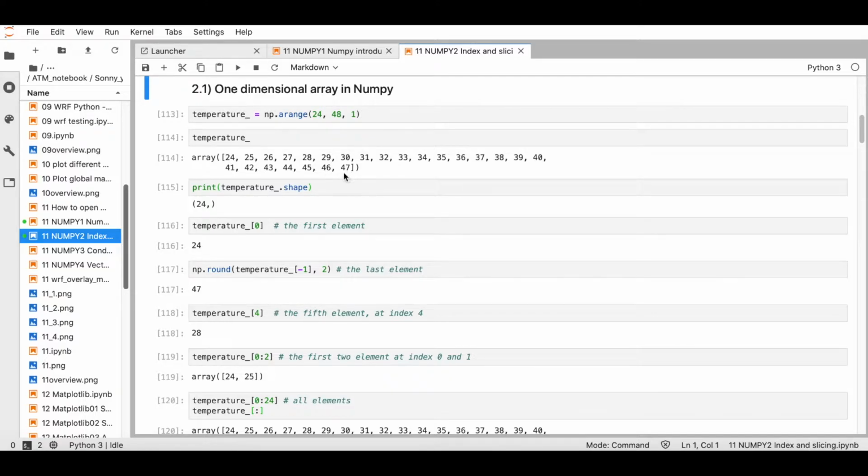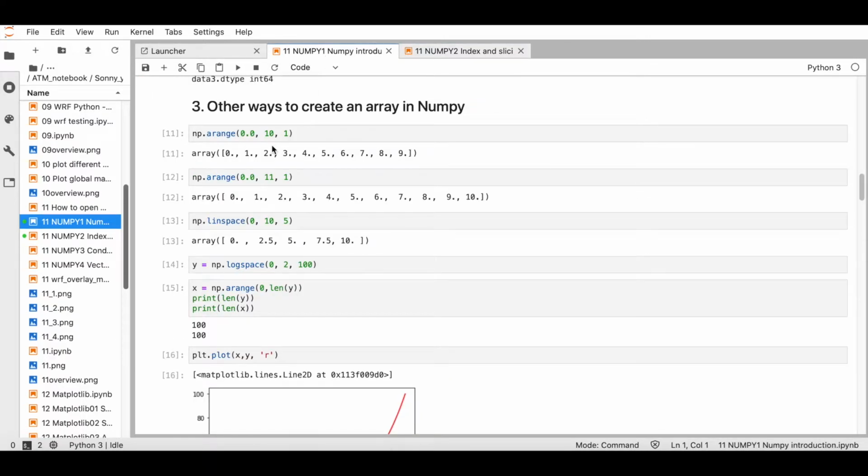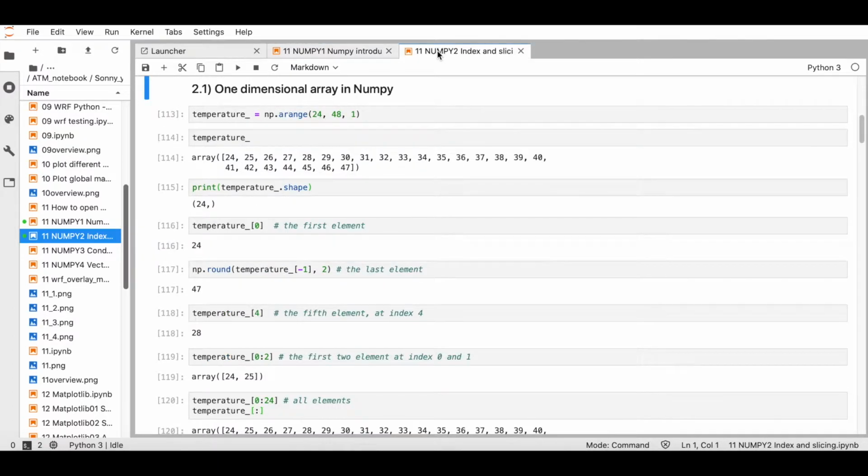Notice that the last value is 47 instead of 48 in this numpy.arange command. In the previous tutorial, I already mentioned that if we use the numpy.arange command and, for instance, print the values from 0 to 10, we only get the values from 0 to 9, because the numpy.arange command in Python doesn't count the last value. It only goes to the last value minus 1. So that's why we get the number 47 here.